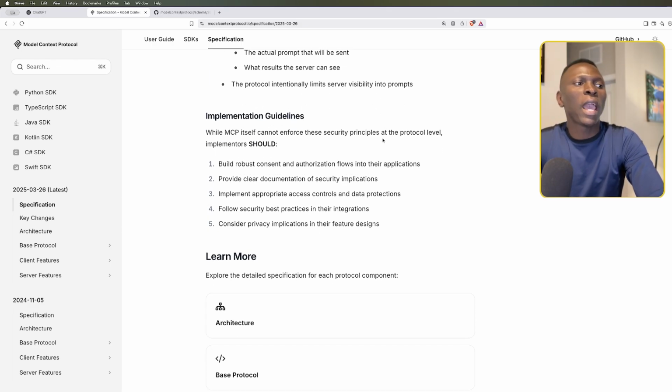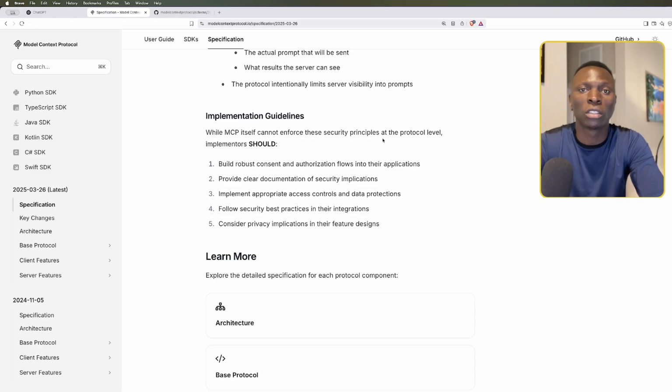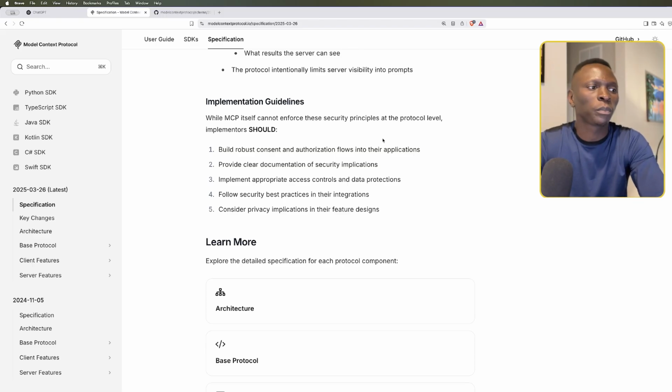Implementation guidelines. While MCP itself cannot enforce these security principles at the protocol level, implementers should, number 1, build robust consent and authorization flows into the application. Right? If you're deploying something for public use or for your customers, make sure the customer is aware about the authorization or the third-party OAuth authorization. Provide clear documentation of security implications, right? Inform the user. If you're deploying a tool where the security is not guaranteed, inform your users.